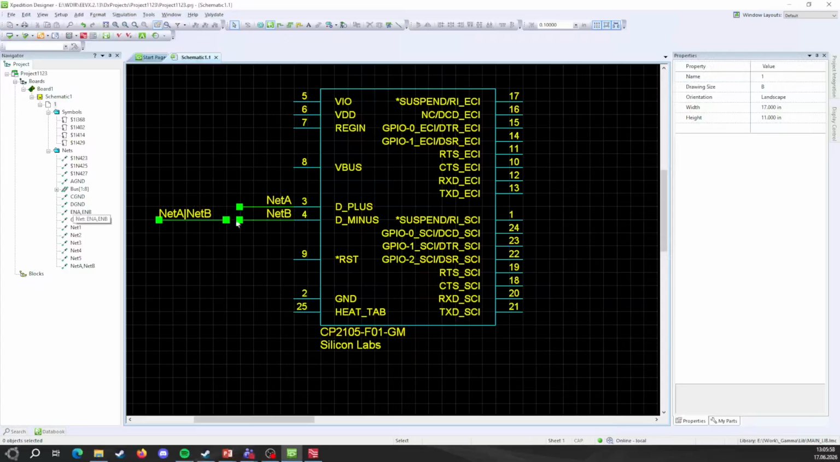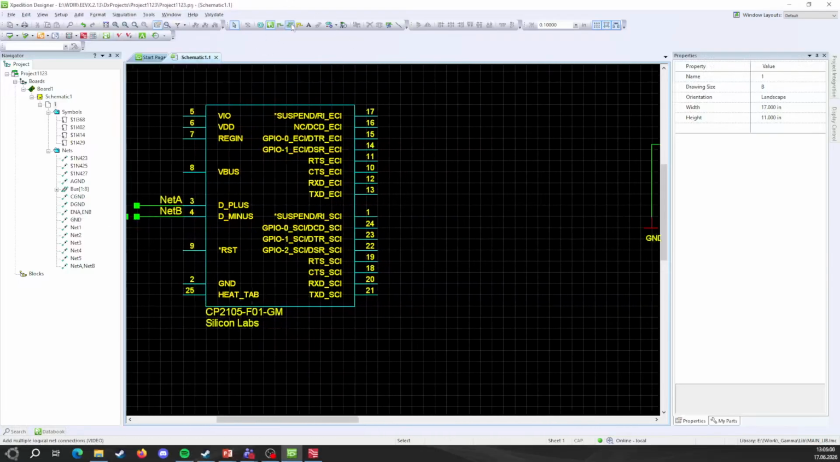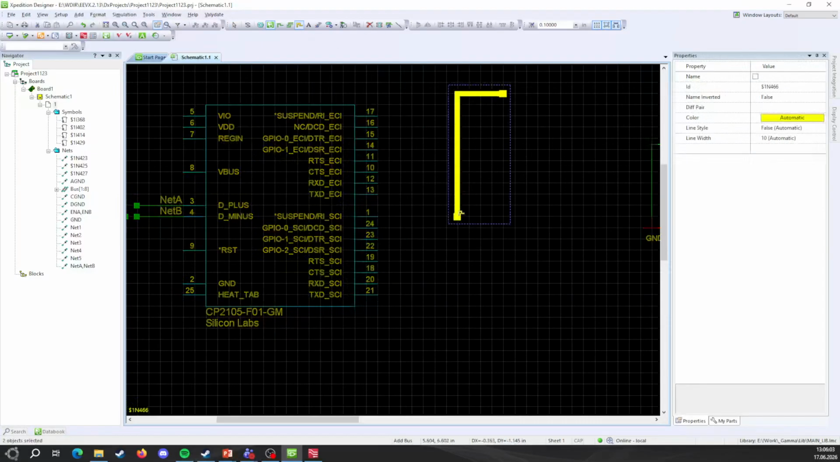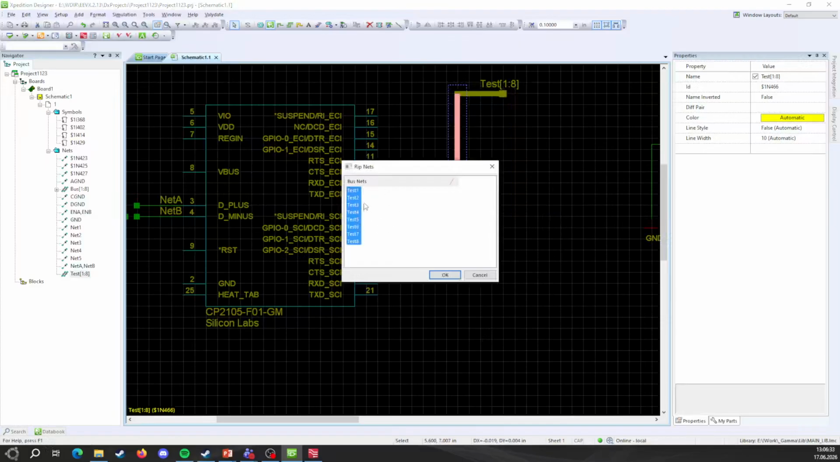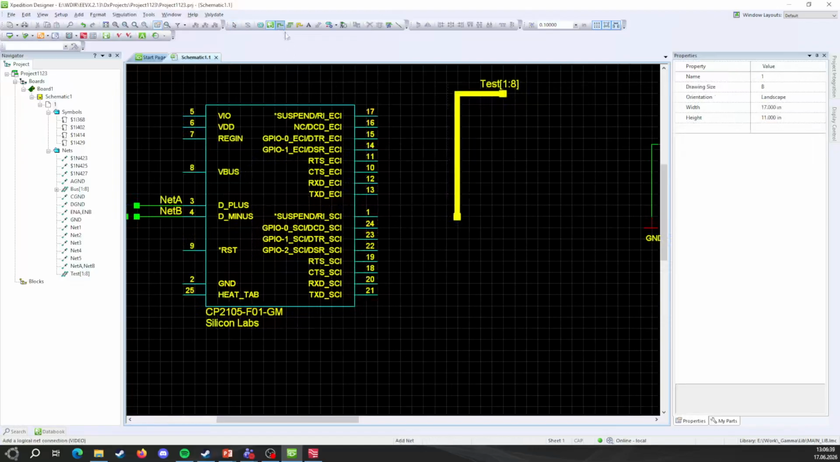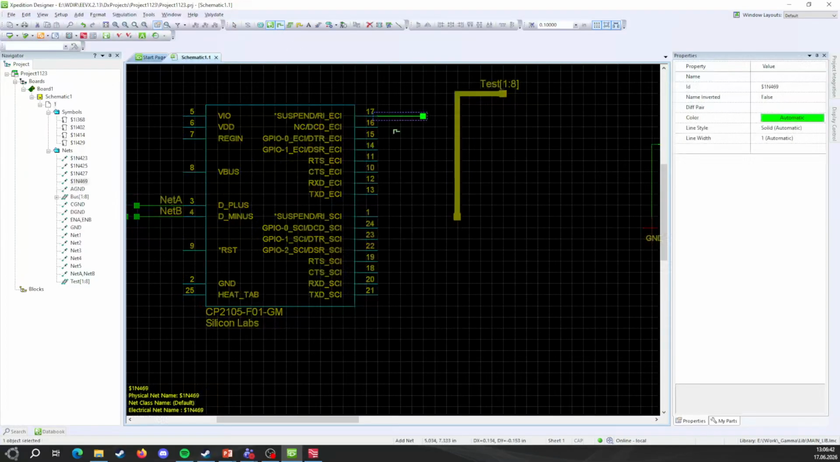So let me switch to the demo one more time. First, let me create some bus and call it, I don't know, test. How many pins do we have? Around 8, I suppose. Test 1, 2, 8. So it means if we try to rip nets from it, we will get these nets: test 1, test 2, test 3, and so on.